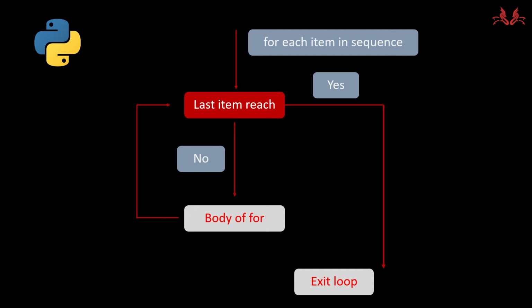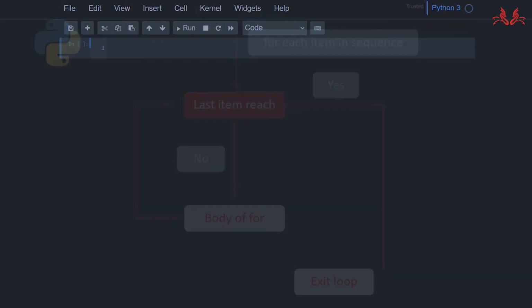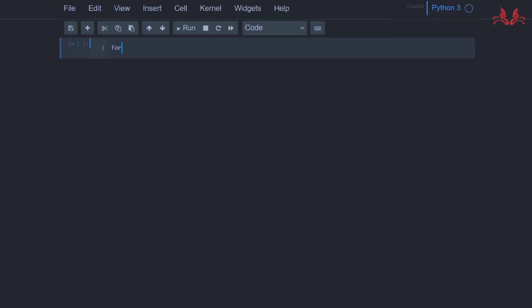Let's demonstrate it. Alright, before we type in the code, let's take a look at the for loop statement first. For a variable in a sequence, and the body of the for loop. Alright, let's get started.